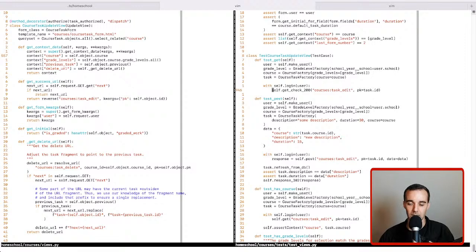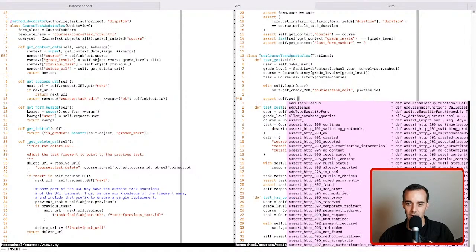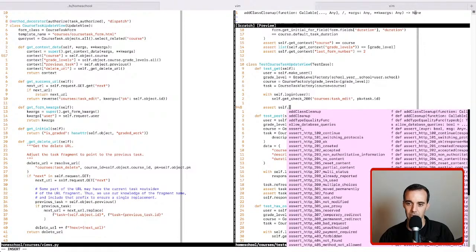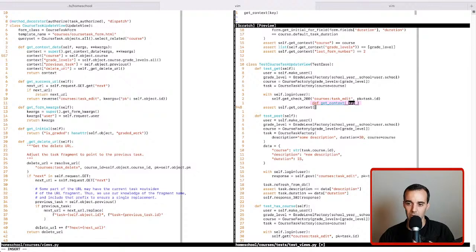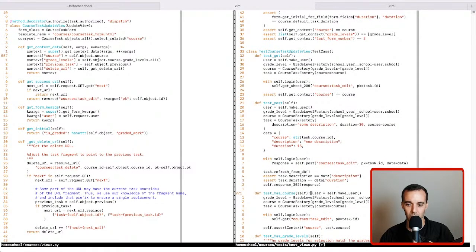Let's change it to the style that I like now. So we're going to say assert self get context. Whoops. Assert self get context. And then from the context, you give it the key, and the key is going to be course. And we're going to say that it equals course. That should make that pass. And now we can delete this test right here. One down.